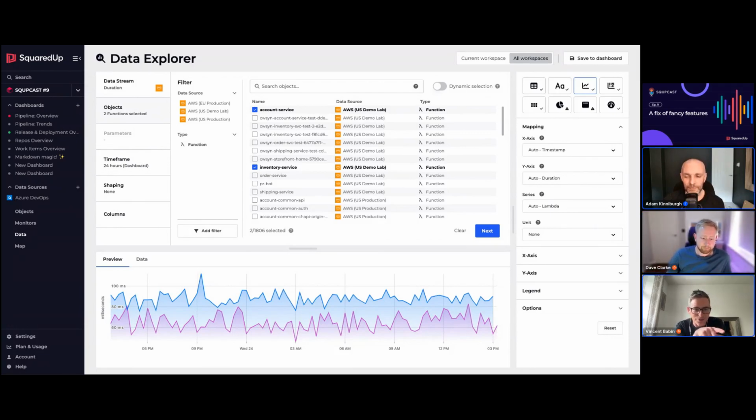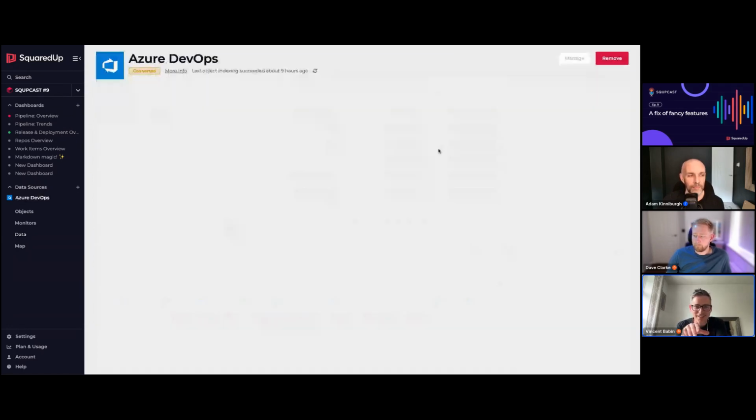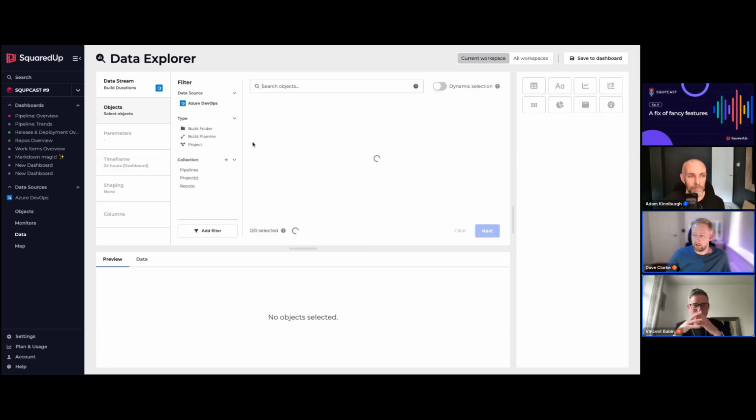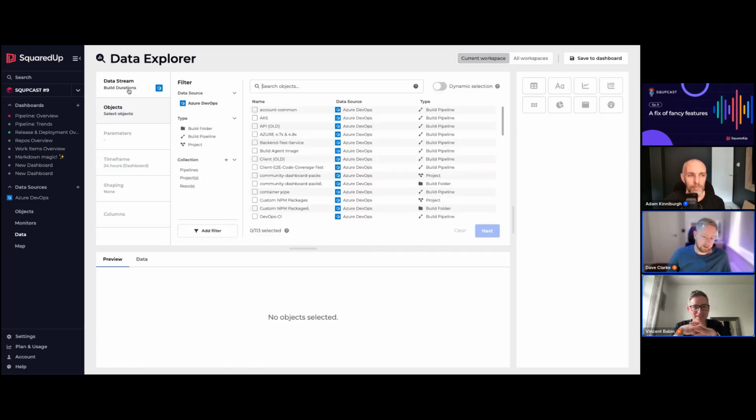I like that you can go to the data source as well, like on Azure DevOps, and actually see the data streams on the right and go, oh, actually, that's how I need to choose it. You can click on it, and if I click that, it chooses the object. And it's pre-selected it for me. So yeah, loads of routes into the Data Explorer, if you like.